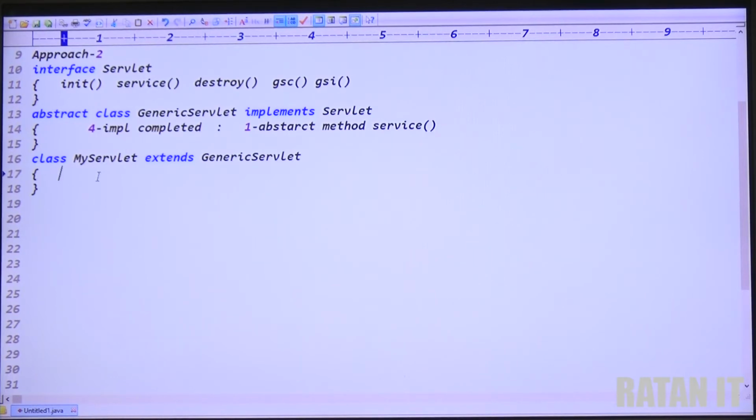Okay. Whenever your class extends GenericServlet, how many abstract methods does it contain? Only one abstract method, right? Which method? Service method, right? Now how many methods do we override here? Only one method, that is the service method.